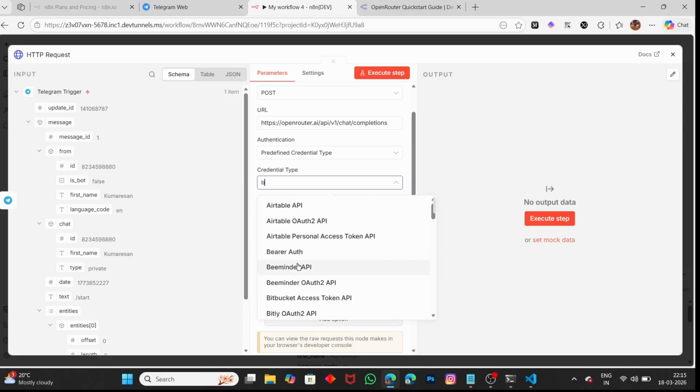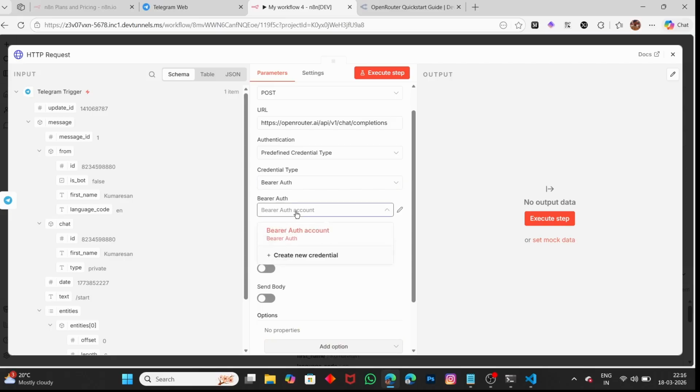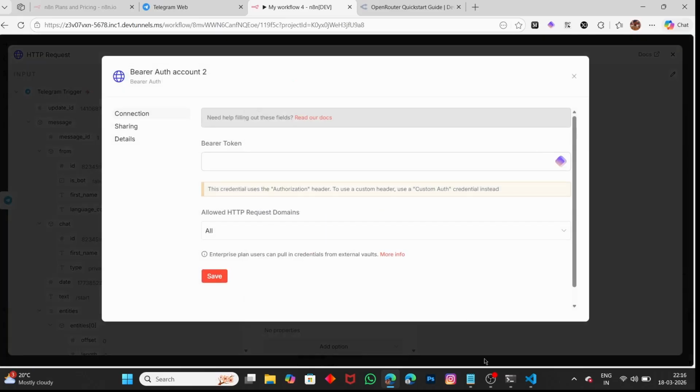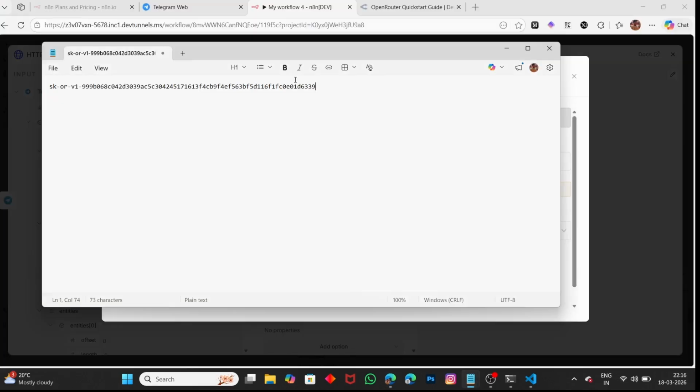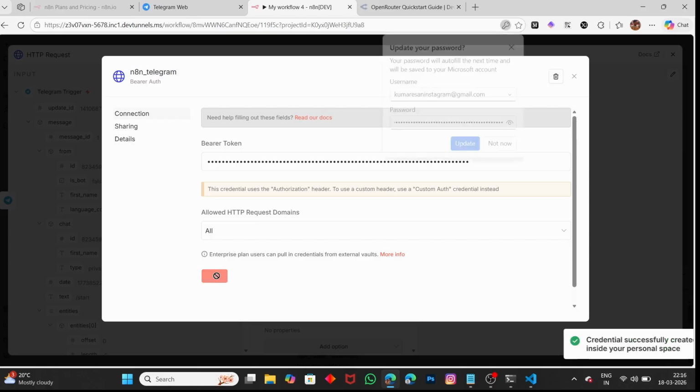So let me search for bearer. You can search bearer auth. And here, bearer auth, you can see I have already added one API key. So let me create a new API key now and paste the API key that you have copied. Let me copy the API key from the notepad and paste it here and click on save. Let's also change the name to n8n is Telegram. Let me click on save here. Let me close this one. So this is the bearer auth.